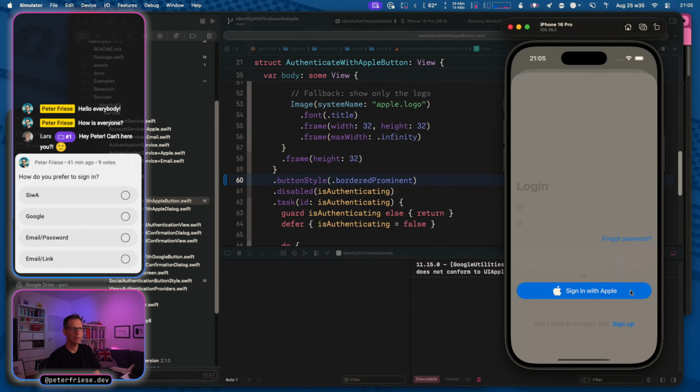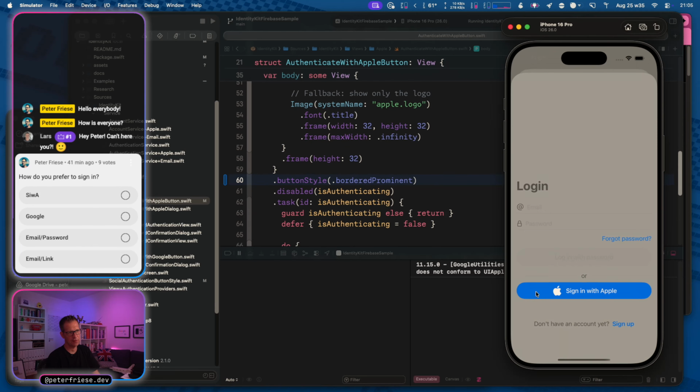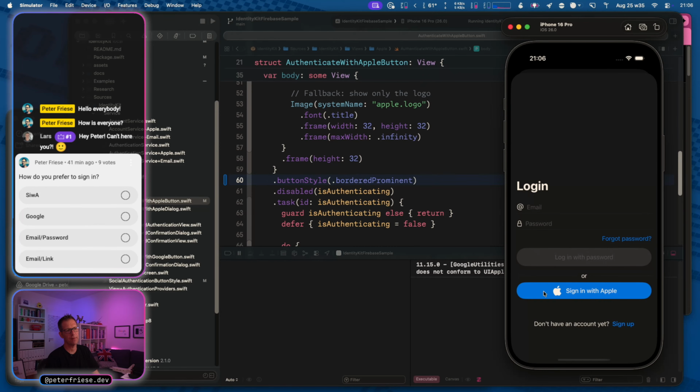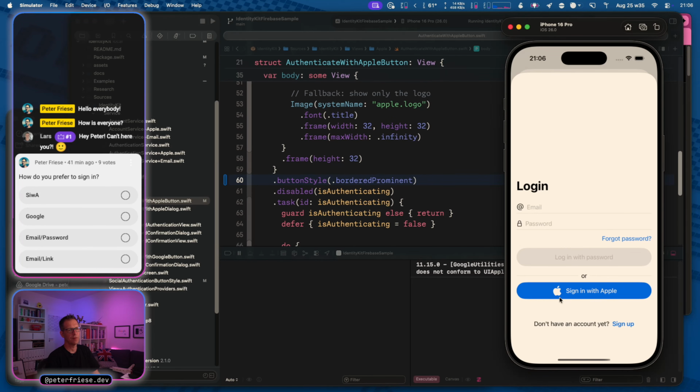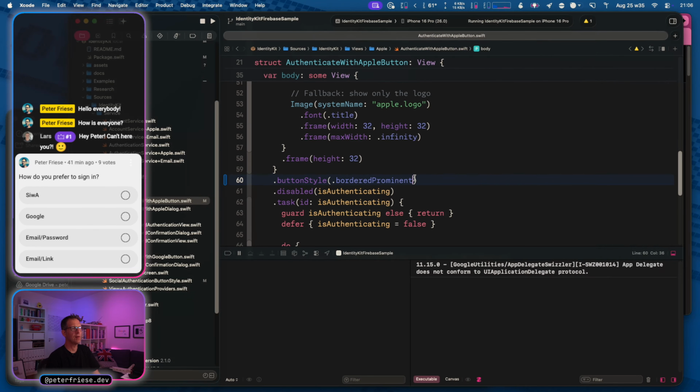So if we switch between light mode and dark mode, you will see that it only changes the color slightly to accommodate for the fact that the surroundings are lighter or darker, but it stays the same. So this is not what we want, but it's good to know.